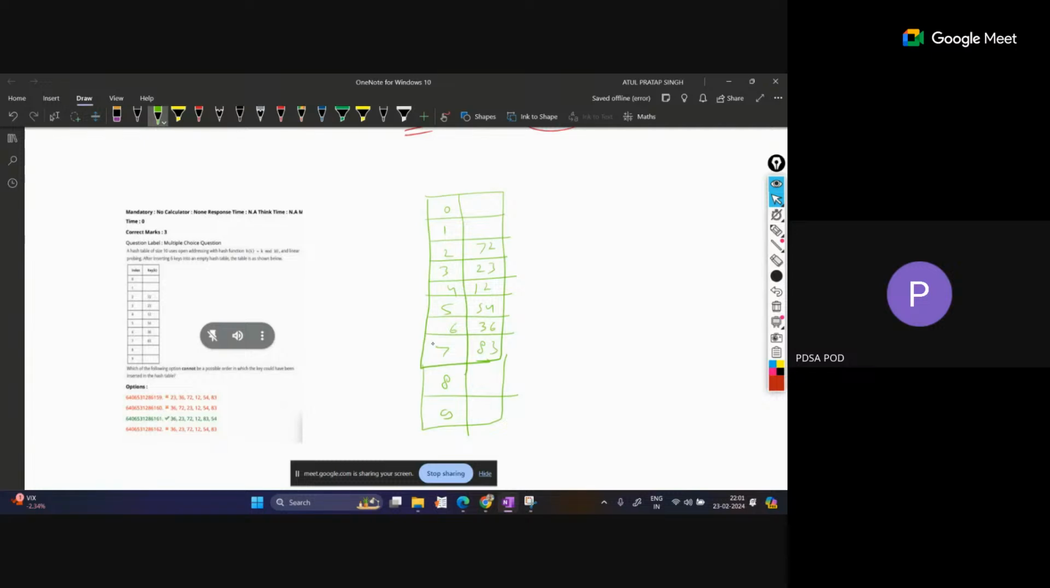Now some sequences of input are given. What is being asked is: which of the following options cannot be a possible order in which the keys could have been inserted in the hash table? That means which order is incorrect here, so you will not get the given output if you insert the elements in the given order. So we will check option-wise. This question you have to solve from the options. Suppose this is the table where I'll store the data. So this is empty initially. Okay, for the first option.